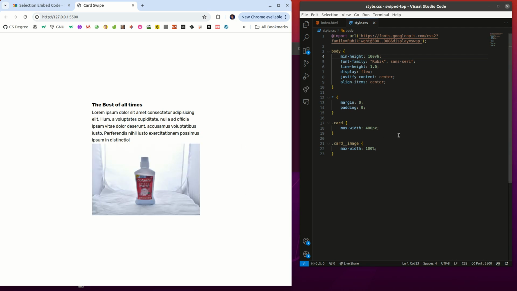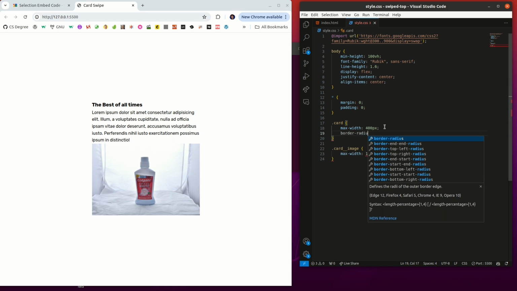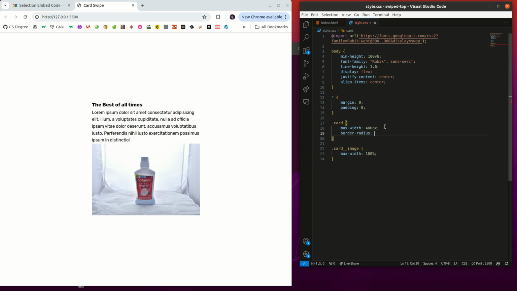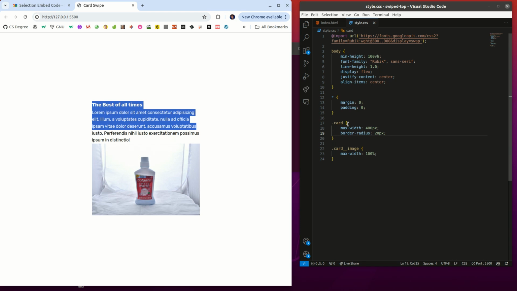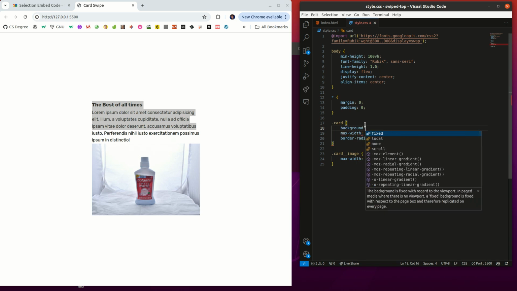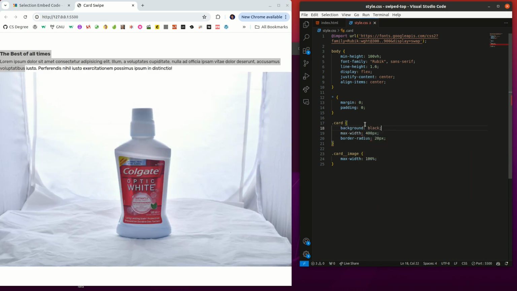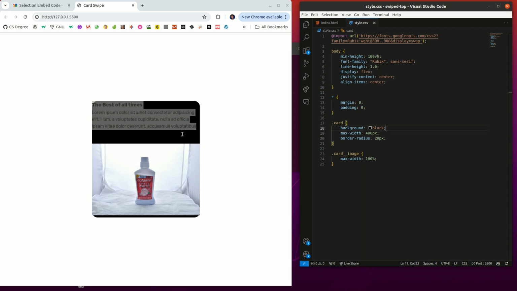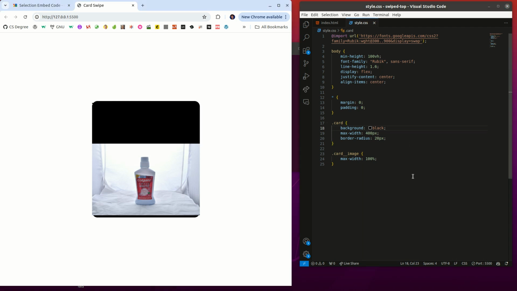Now to the card, we want to make it even nicer. So let's give it a border radius of 20 pixels. If we can see it, I can't see it. I'm sure it's because of the color, because it's all white. But if we give it, for example, background color of black, we'll remove that later on. We can see it's all looking nice.